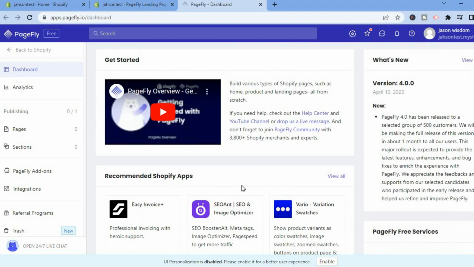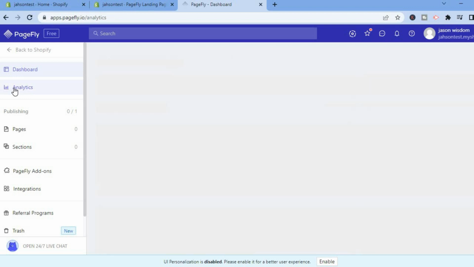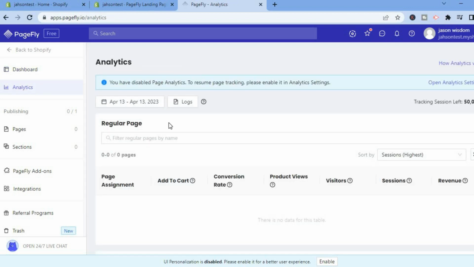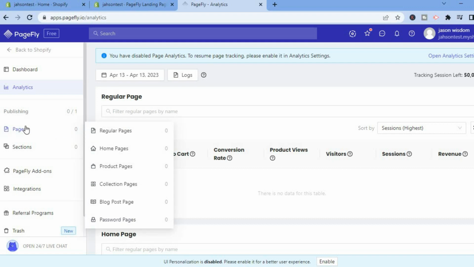And you can see they recommend a few more apps, but we don't need to focus on any other app. You can also see the analytics right here, on which you'll be able to select. Once you have set up Pagefly, you'll be able to check your conversion and all of that. And you will also see the amount of pages you have created by selecting pages right there. And you'll also see sections, and you can also select integrations.